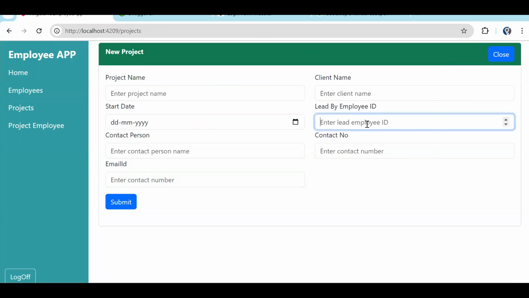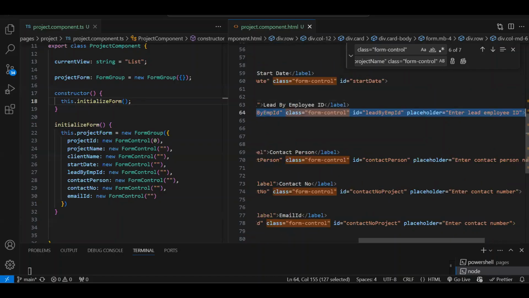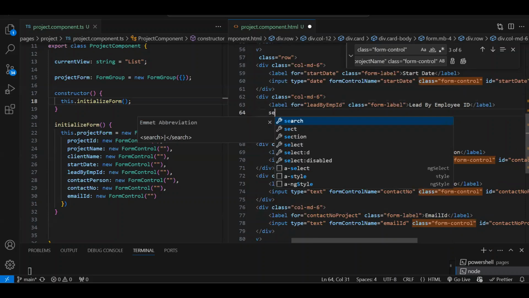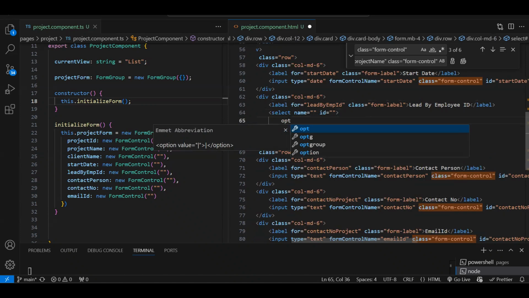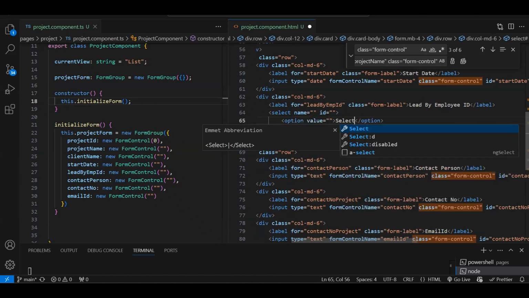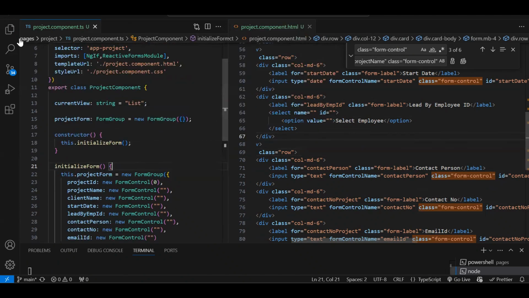Now over here, we need a dropdown, because here we need to show all the employees. So instead of this text box, we need a dropdown. So select, and inside that option, the first option will be a placeholder, Select Employee. Now here we need to show whatever employees we have. So for that, again, we need to call the API.